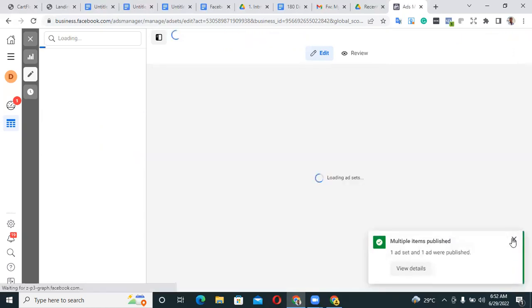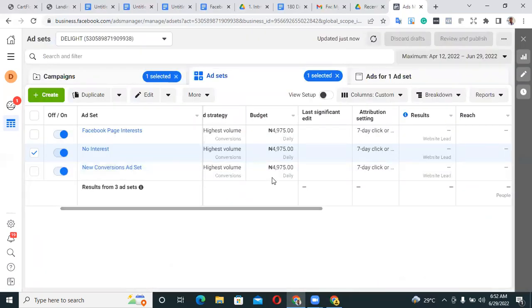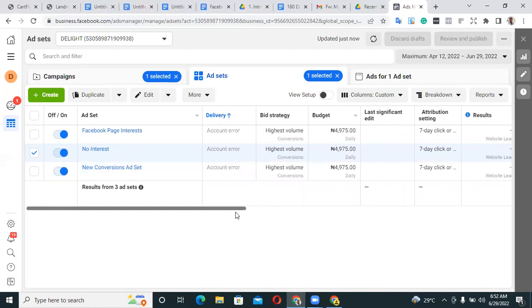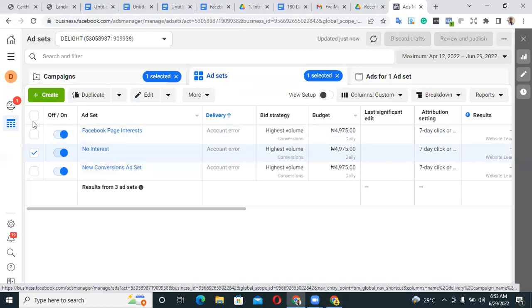So now we have like 3. Each ad set has like 4,975 naira daily. You have to put them all together in one campaign, because if you have to spend this now, you have to spend almost 13,000 or 14,000. So now let me say we are stopping at 3 interests. Now you have to go back to your ad. Sorry, you have to click everything, tick everything. Then go back to your ad.